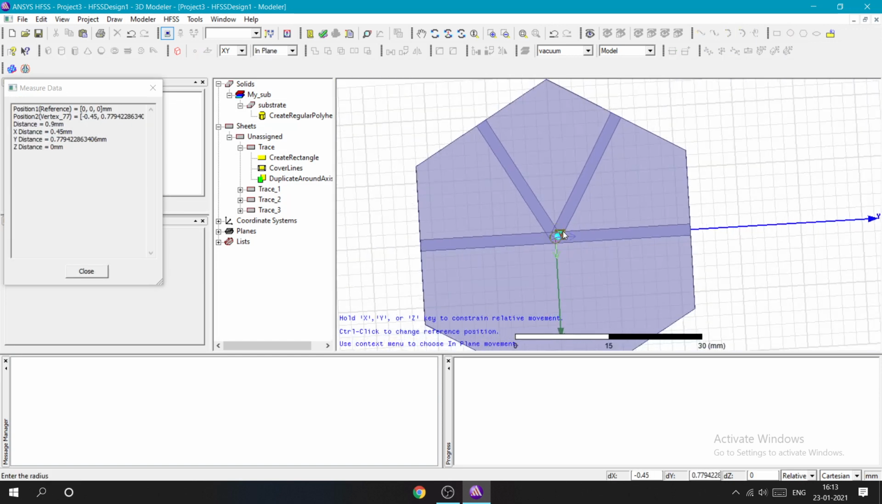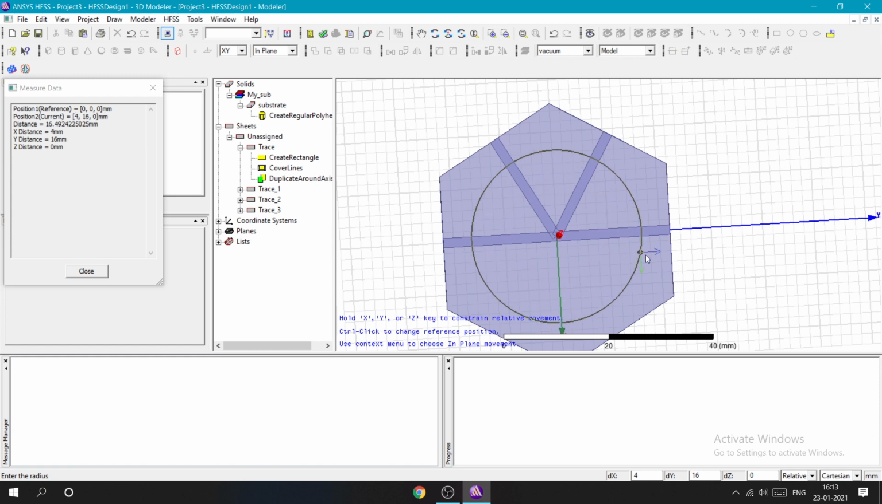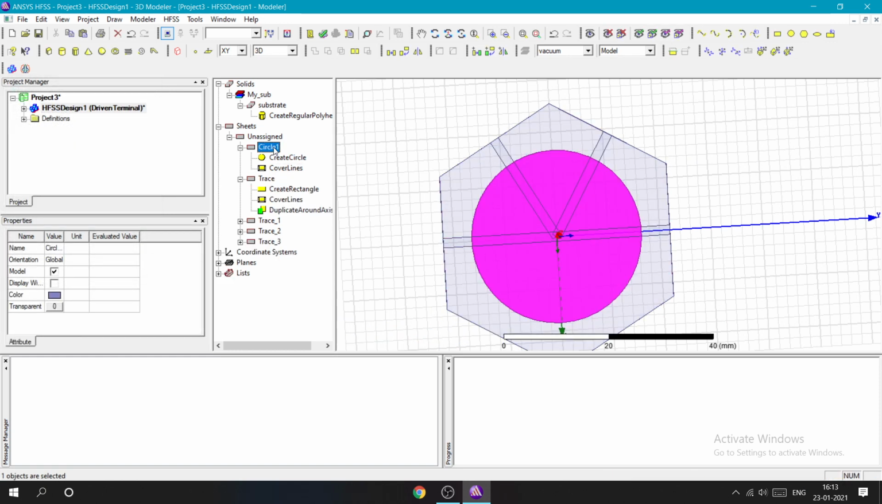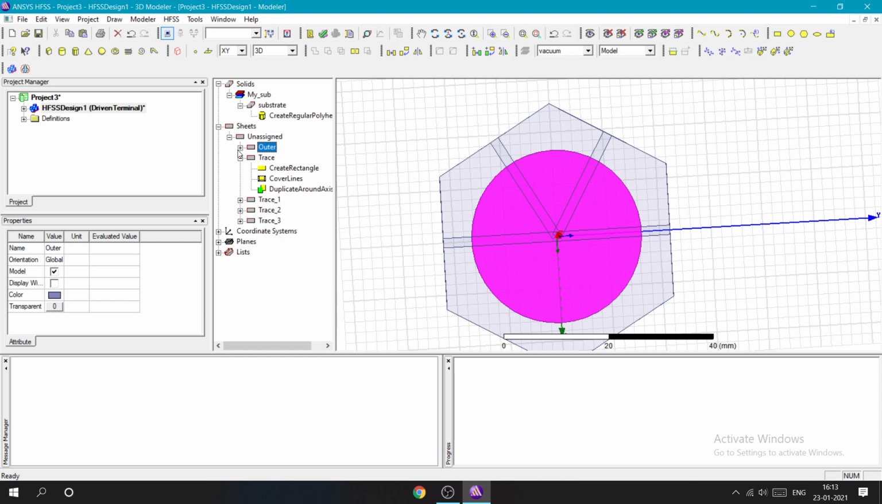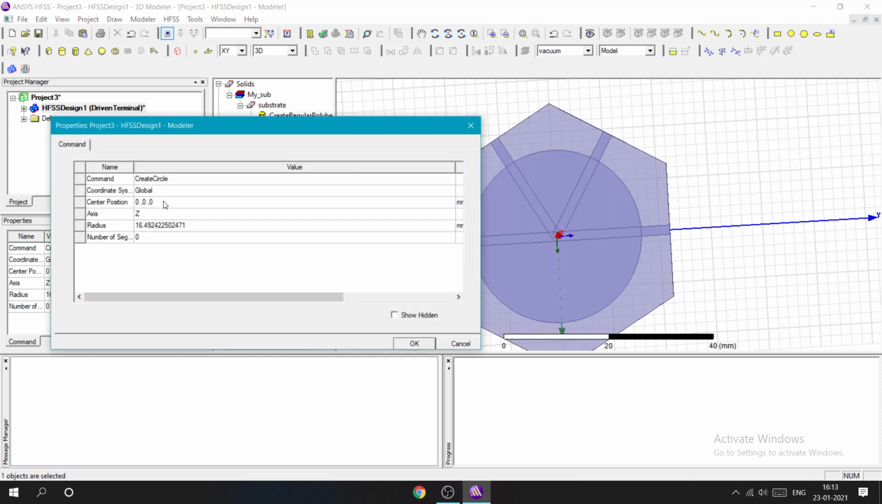We'll just draw. You don't need to click on center, because anyways we'll give the coordinates. So circle, the circle is created. I will name this as the outer circle. So outer, press OK. The center of the circle is at 0, 0, 0, and the radius of the circle will be 11.8 as per the calculations. The normal of this sheet is along the z-axis, and the radius of it is 11.8.